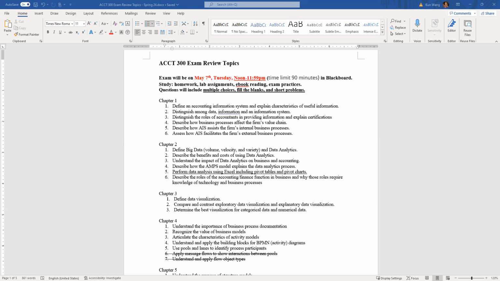The study materials is really similar to the midterm. So we have the ebook readings. I know you did all of the smart book, right? So interactive reading practice. I still recommend you, if you have time, reread the chapters, especially the important concepts or examples. You need some time to refresh the memories and get deeper understanding.